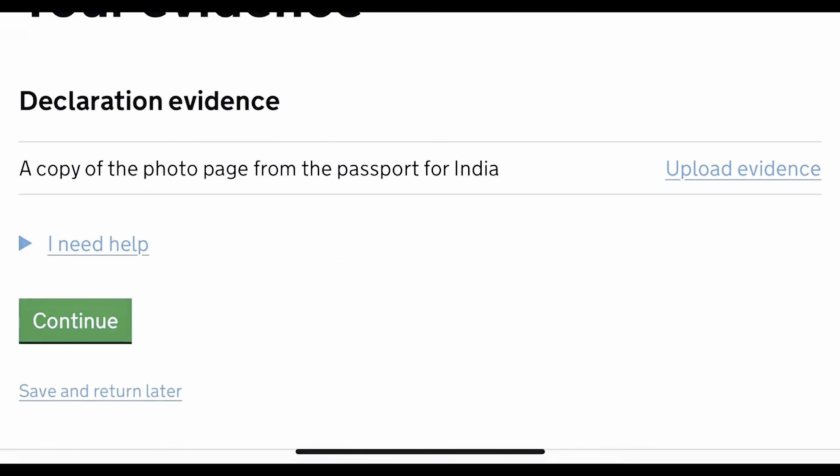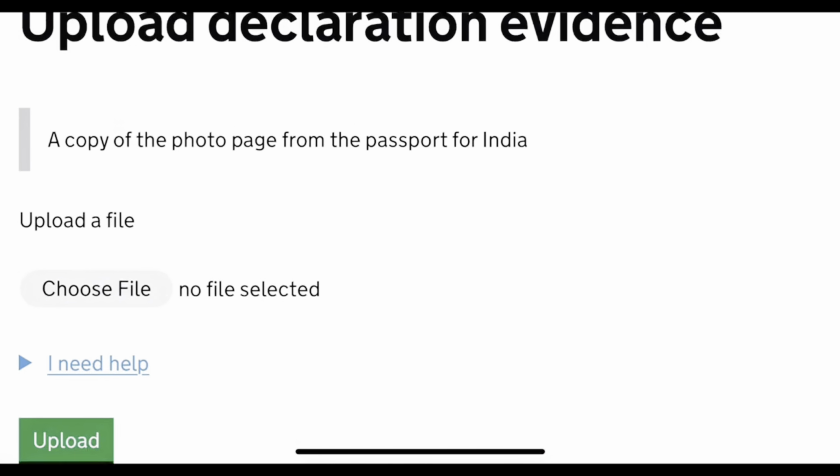It will give you the option to upload evidence. Select your file from here. If you have taken photographs, then you can click on photographs, and if you have a PDF file, you can select the PDF file.